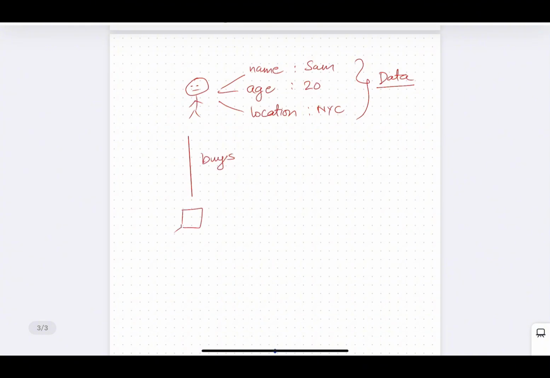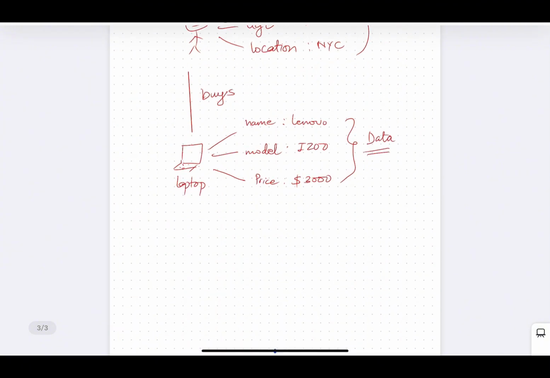So let's say he buys a laptop, right? He buys a laptop from a store, and laptop is an entity, and this entity also has certain name, model, and price. In this scenario, the name, model, and price of laptop is also data. This is just an example of how it works in an e-commerce site or any online store.